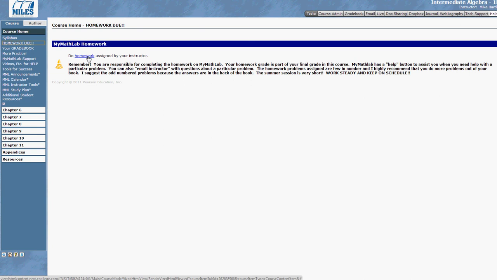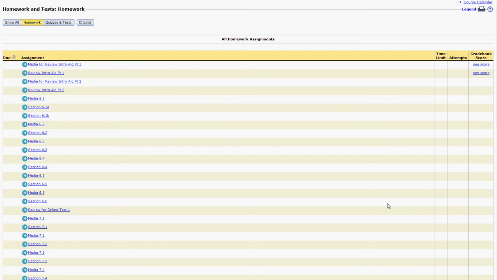Math classes use another program in addition called My Math Lab. And that's the program we get to by clicking on this second homework button right in the middle of the screen here. And this is the normal setup. It'll usually take you to an end-use license on the first page. Then it takes you to a list of homework. And you notice there's no due dates.